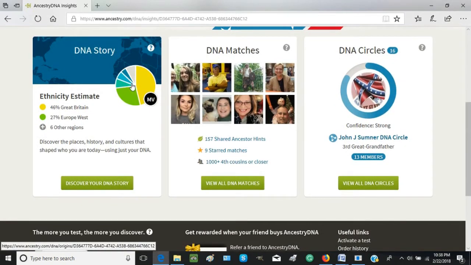So you're going to see your ethnicity estimate here on the left, your DNA matches in the middle, and your DNA circles on the right. If you haven't done a whole lot of family tree work and you haven't made a lot of connections with that, you may not have any DNA circles.